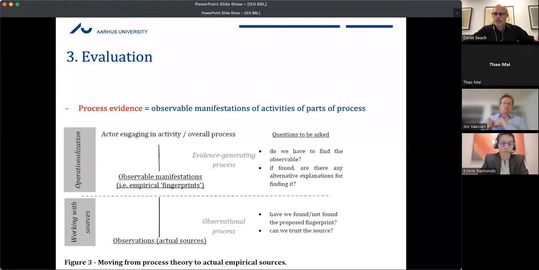So let me just briefly, and then I'll spend 2 minutes talking about learning, and then I'll send the word over to Estelle. So we have, for each part of the process, some actor engaging in an activity. We would then expect certain manifestations, at least in theory, to be present.